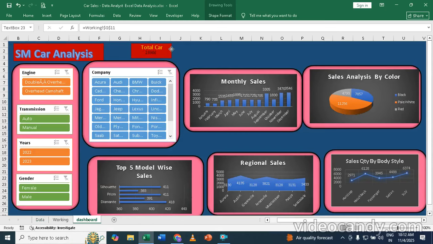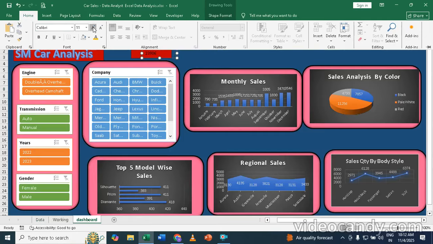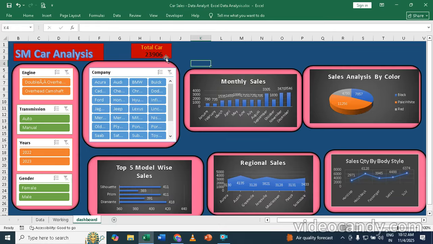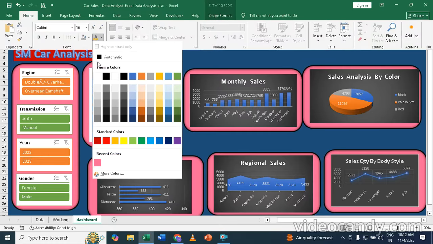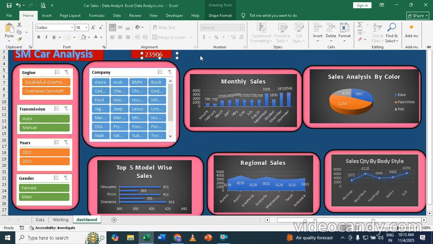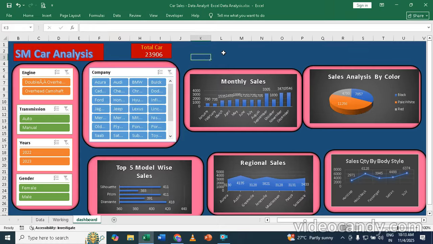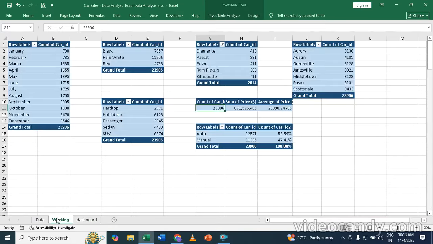Place it now and click on your home tab and make the size bigger. In case you want to make it a little bigger, yeah. Click the home option, and you can give any color. I'm just going for this white color. Okay, so I've done this first one. Total cars is 23906.